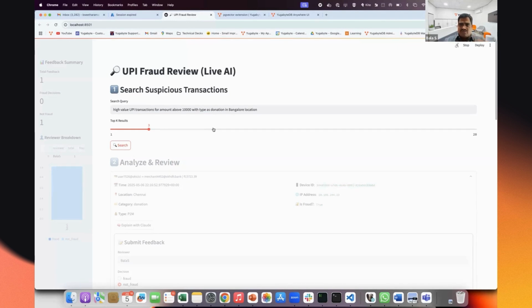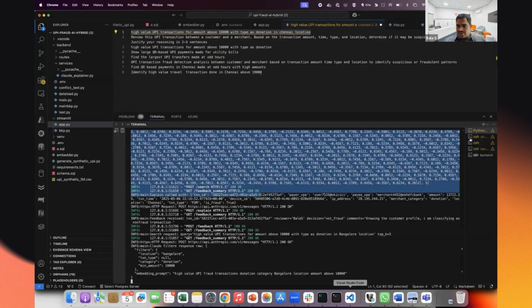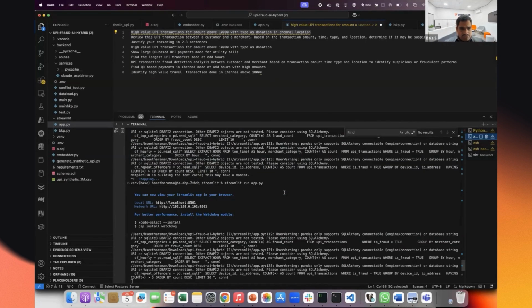So this UI, what you are seeing, is completely built in Streamlit. Streamlit is used, as I also constructed here. If you look at it, I think currently I just put it where it is using SQLAlchemy to connect. And there are dashboard related queries, you can see that, right? This is where I'm running my Streamlit.